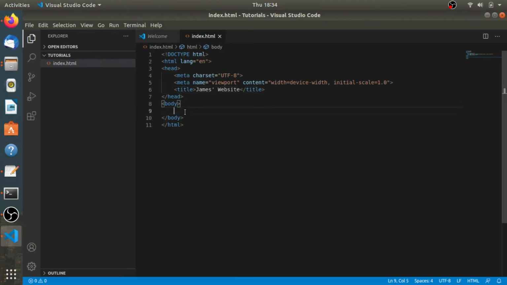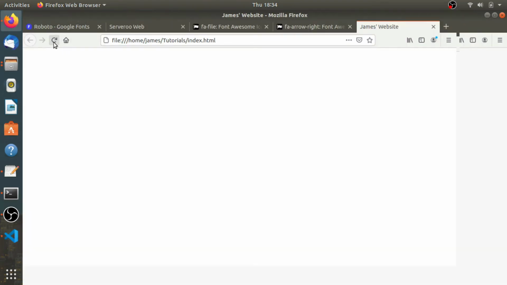If we want the big header title, we're going to do programming overflow. There we go, let's save that and let's refresh the page. It's important whenever you save it to refresh. And there you go, programming overflow.